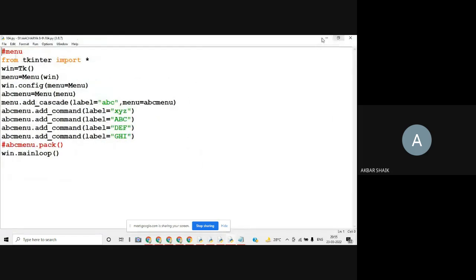Okay, so here I am trying to create some menu. In that menu I am trying to add some items. ABC is one item, XYZ is one more item, capital ABC is one more item, DEF is one more item.